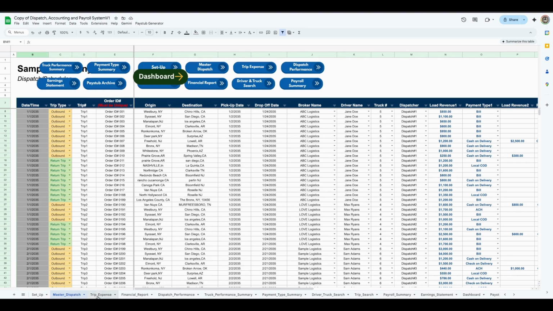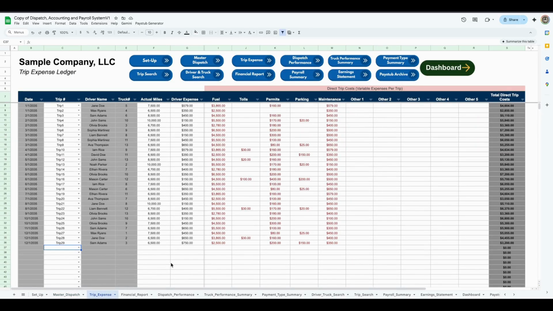Okay, and the next tab is the trip expense. So after the driver completes the trip, they come to your office, or it's complete, you just select the trip number. So for example, you can select trip number 2. So once you select trip number 2, the driver name, the truck number, the date that was scheduled, it's all populated, right? And here you just enter in the actual miles that the driver has driven, the driver expenses, and all the other expenses related to that trip. Okay, so it's pretty cool.